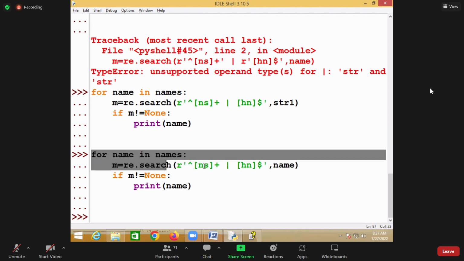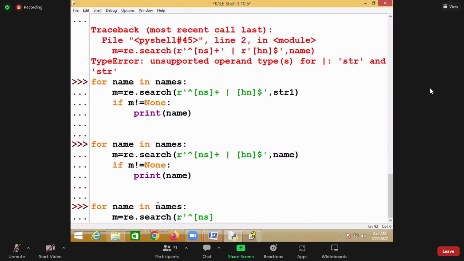Why is it not giving the output here? Some mistake here, might be.